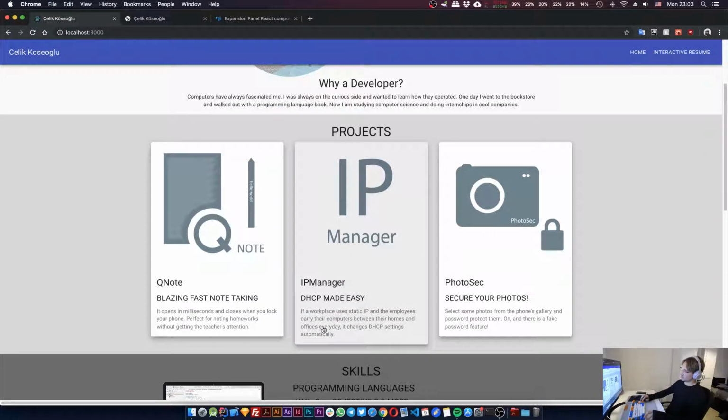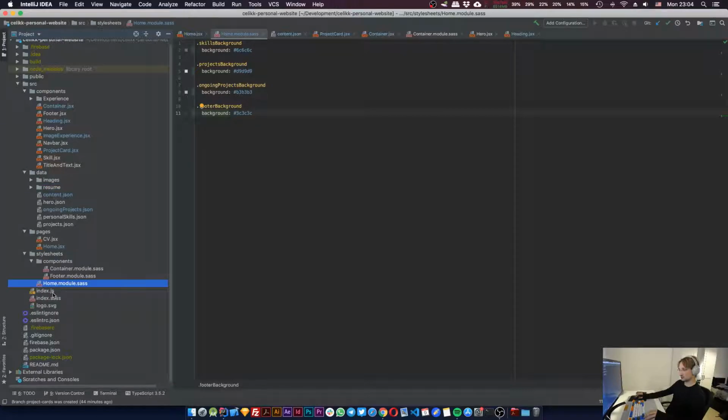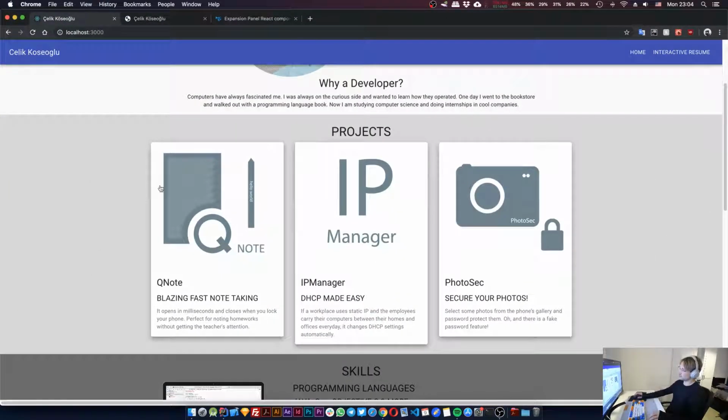3 lines is enough, right? So I need to change the, if a workplace uses, it changes the HCB settings automatically. This is such a good and short description. If you use static IP and you carry your laptop, yeah, if workplace, not a workplace. It's not what workplace is. I've made it for workplaces actually, and this is still being used by a company. Yeah, I like the description.